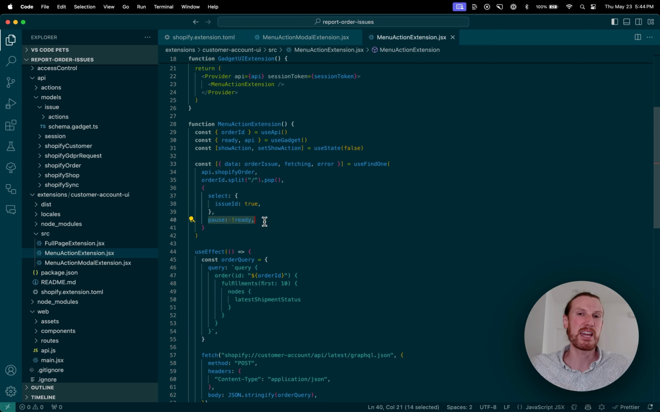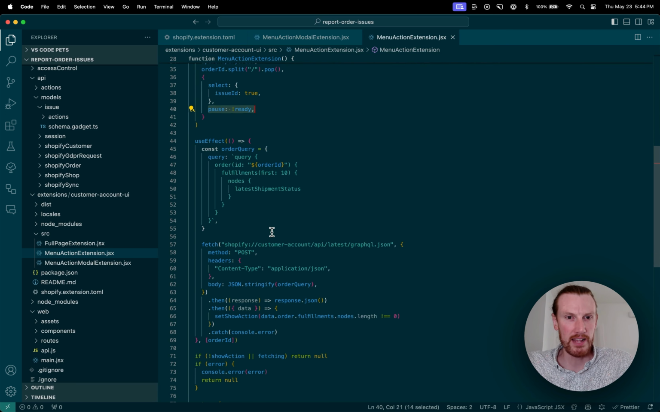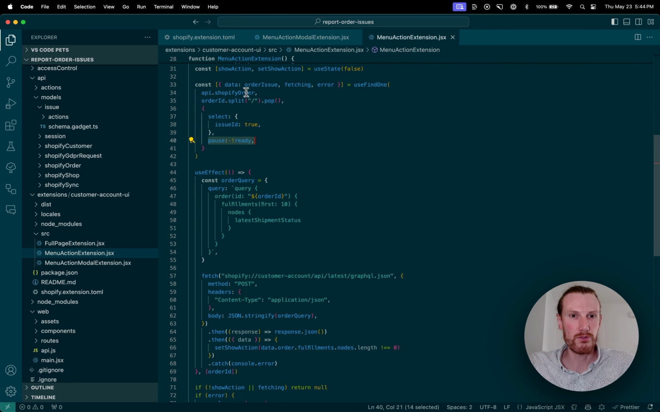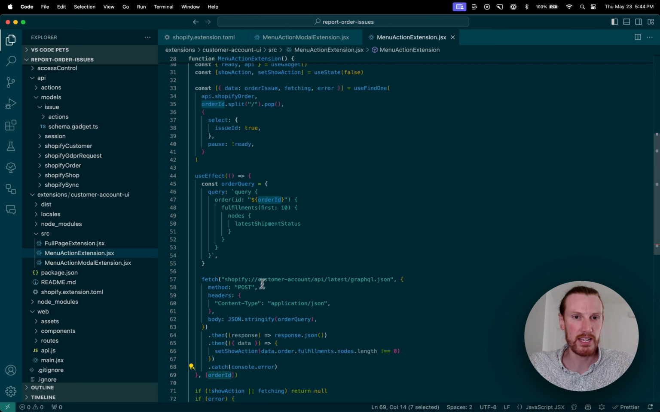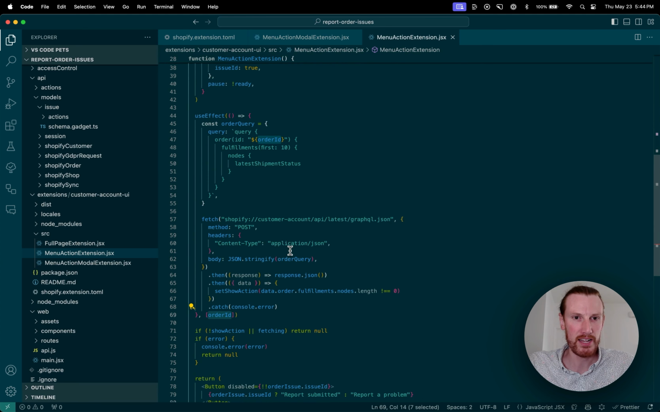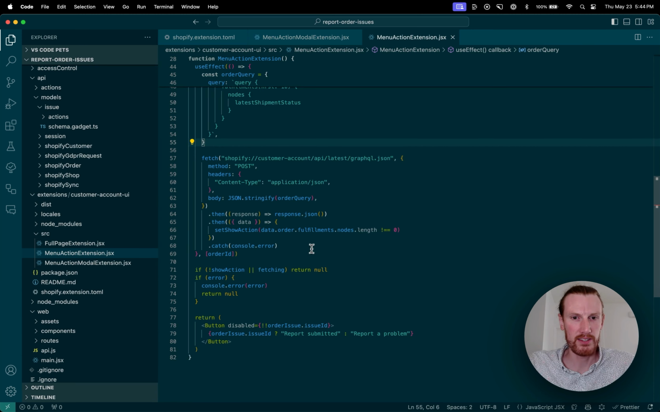So I can actually delay my Gadget API calls until we're set up and ready to make authenticated requests, which is pretty neat. And then I have this use effect hook. Once I grab this order ID that is coming from Shopify, I make a query against Shopify's customer account API. And this is just checking to see if it has been fulfilled.